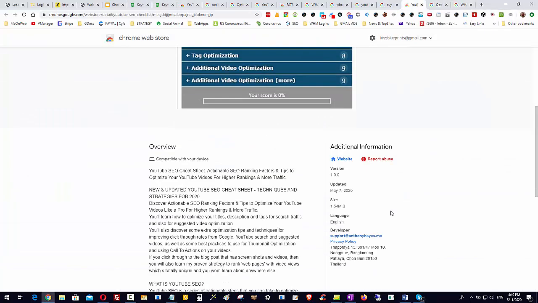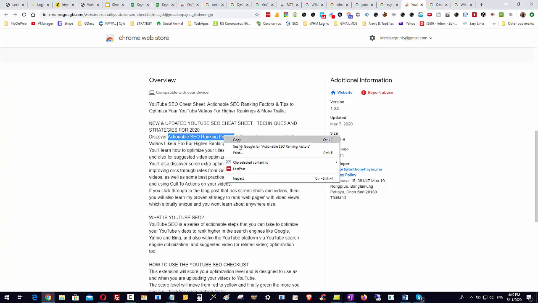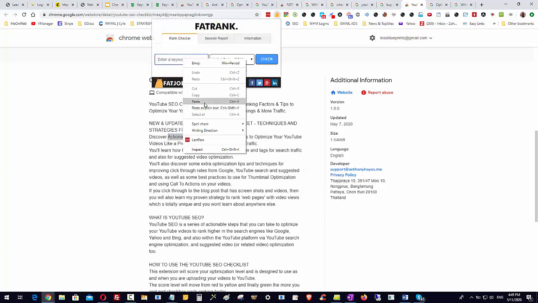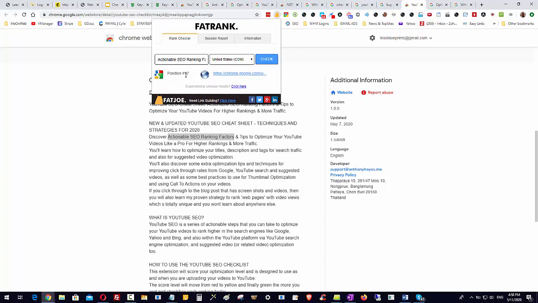Now, a lot of these different keywords in here, we are actually ranking for just by having them in here. So for example, actionable YouTube SEO ranking factors, as you can see here. Let's copy this, and I'll go into the FatRank. You'll see how the FatRank works as well, and we can click on this. You can see we're on number 17. It needs a nudge to be in page 1.